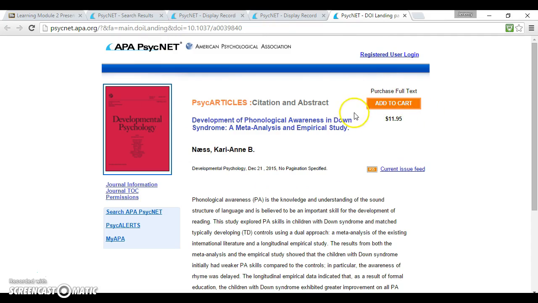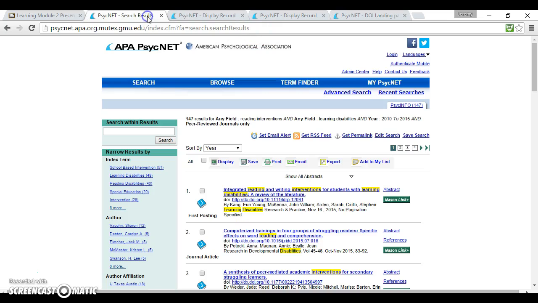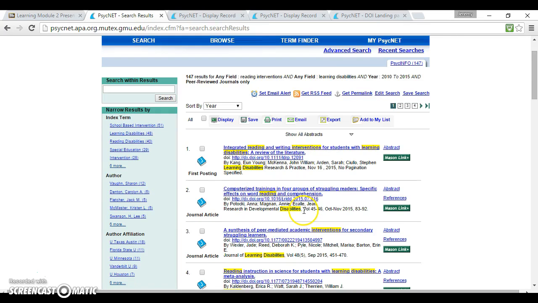If it says this, never, never, never pay for an article. I'm glad it did this so you can see this: never pay for an article. Go back and see if you can get it through Mason Link or another way to get the full text.